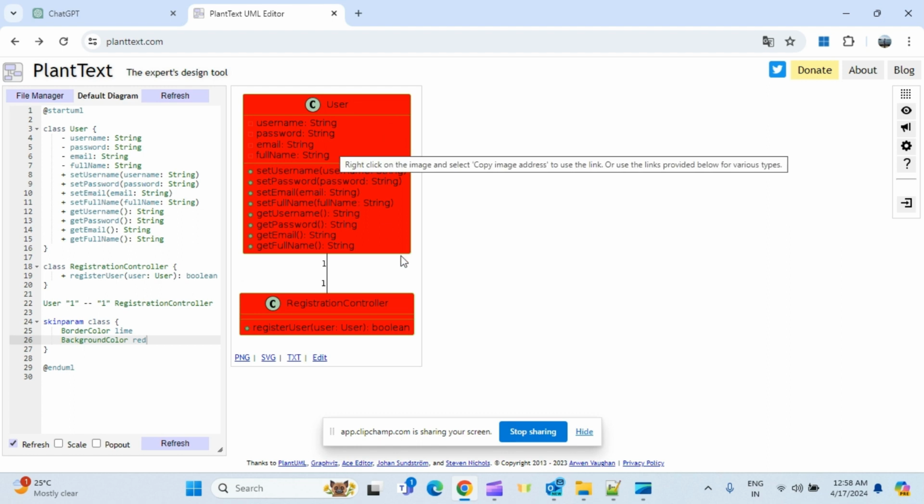So I hope it helped you understand how to generate software diagrams using an AI tool.